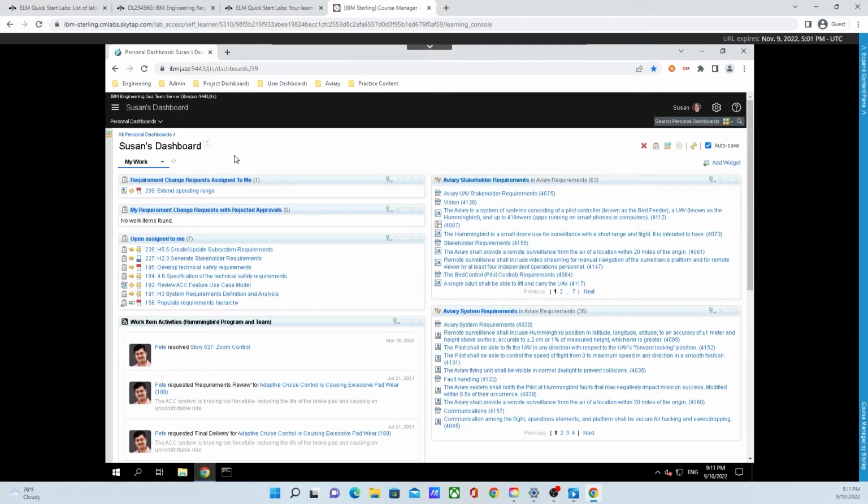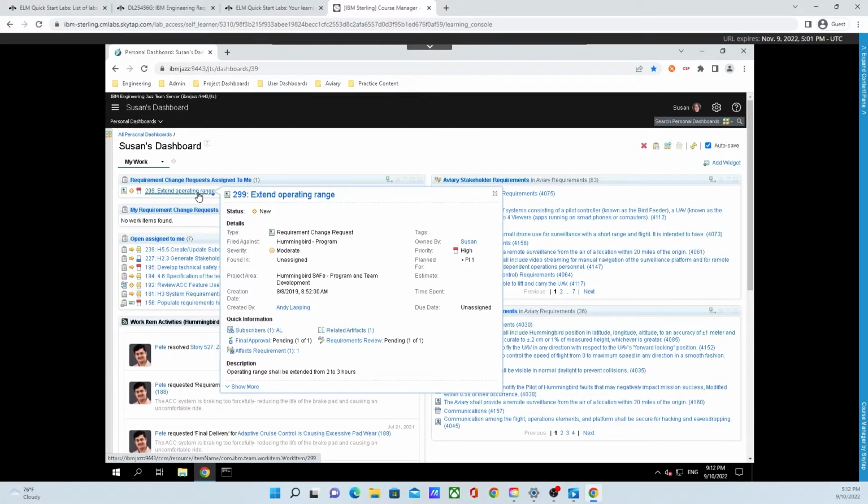So one thing that I want to do here is mouse over 299 extend operating range. When you see a window pop up after mousing over 299 extend operating range, this is called a rich hover. A rich hover is another common capability across the platform. Whenever an artifact has a link to another artifact, rich hover may be used to see information about the other artifact without leaving the current context. It works for any artifact, including links to designs, test cases, work items, and so on. It is a huge time saver.